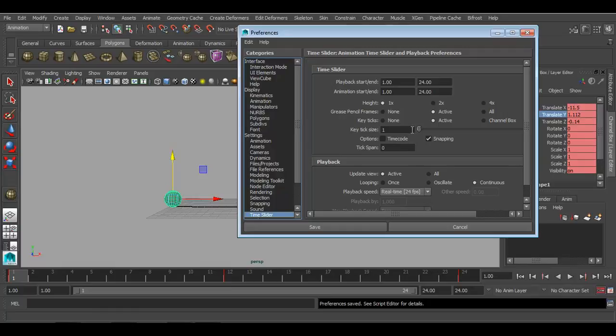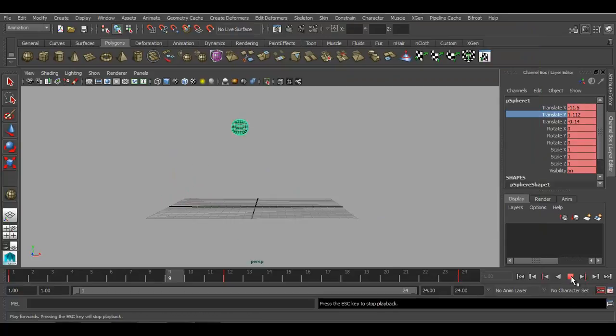You can increase the key tick size also. You can see it is getting wider over here. So by default it is 1. There is an option of snapping option and timecode option over here. So if I'll turn on the timecode option also, you can see on the frame I am getting the time code of hour, minutes, seconds and frames. So this is how it works with the timing also. So you can turn it off if you don't want to see the time code over there. So just save the setting and you can play the animation.